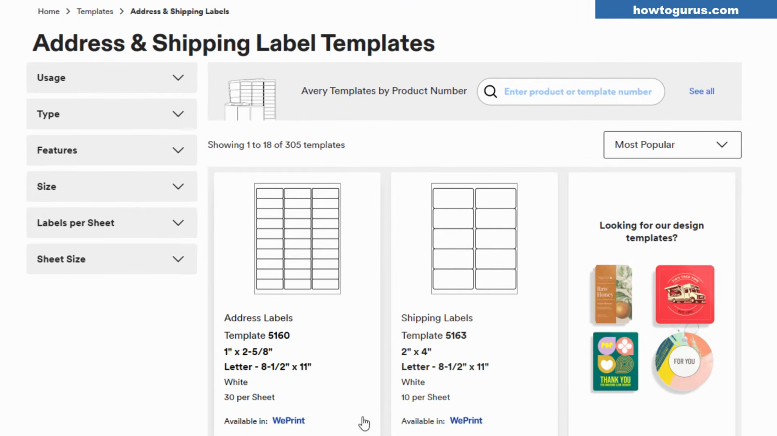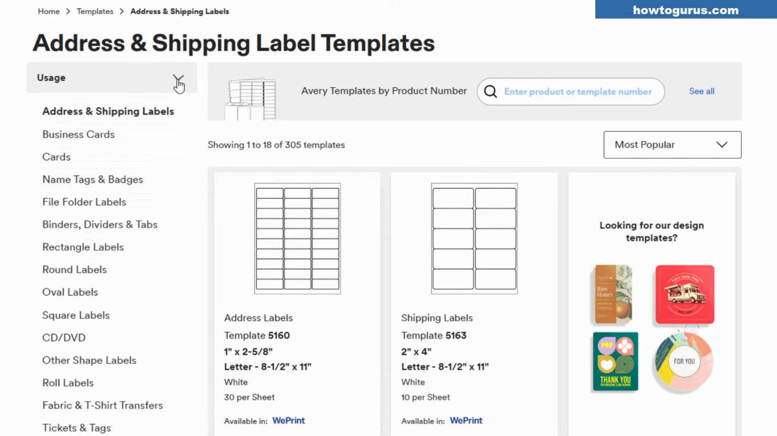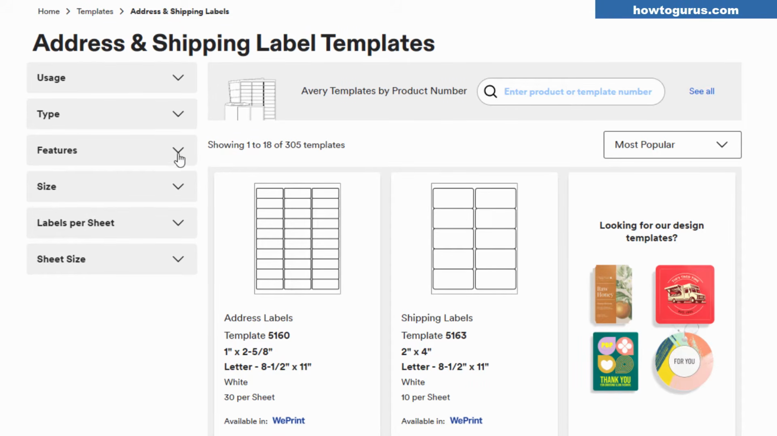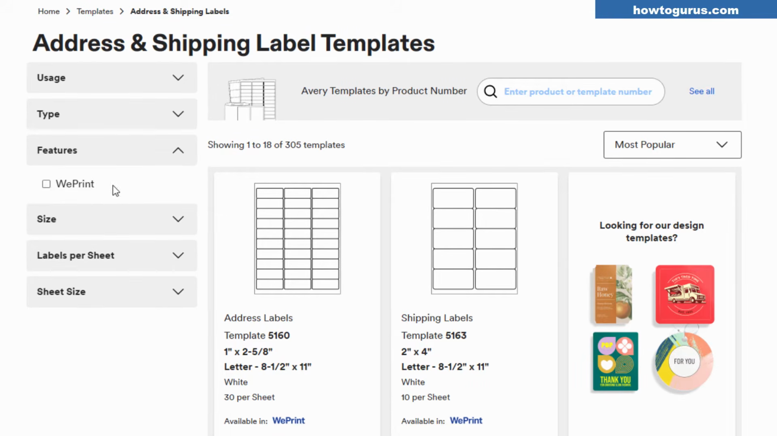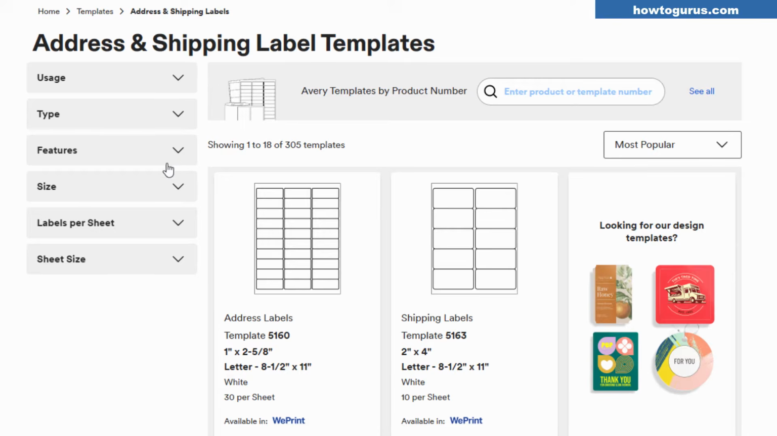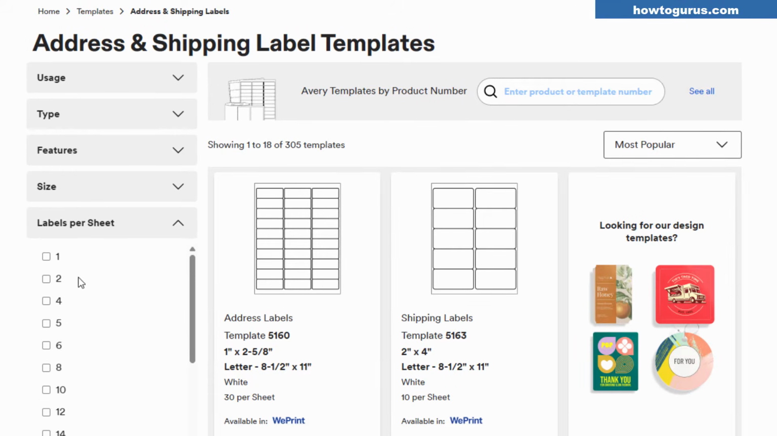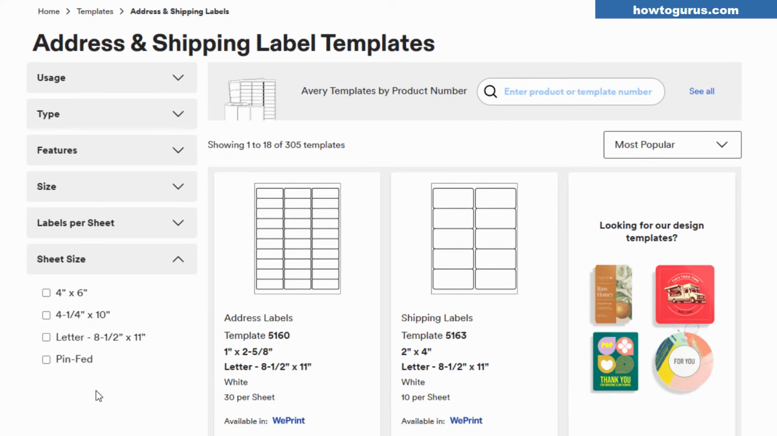Loads and loads of these. Notice that there are 305 different sizes in here. You can change the label section you're looking at right here, or you can choose by type of label, address, return address, shipping labels, different features on here. The WePrint option is an option where Avery will print these for you, but I'm assuming that we're going to be using this on our own printers. You can go for specific sizes right down through here, how many labels per sheet, and the sheet size.